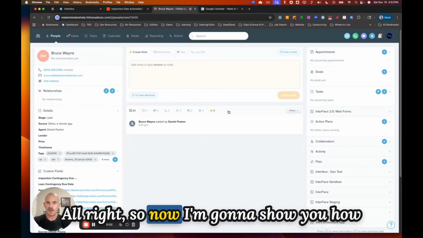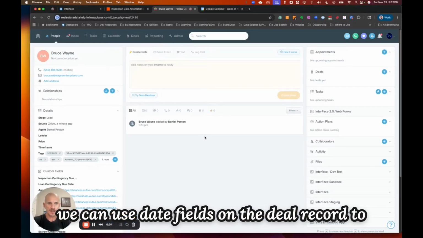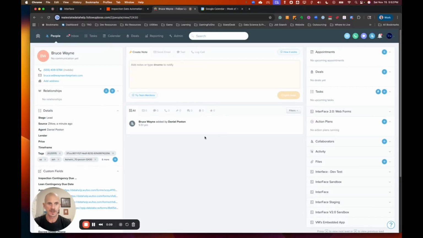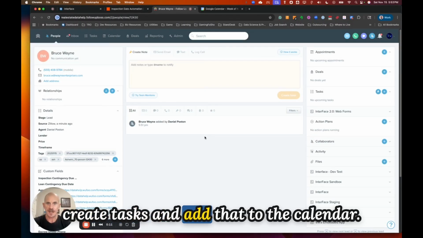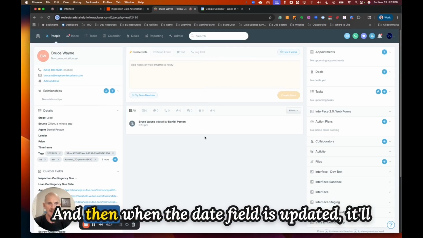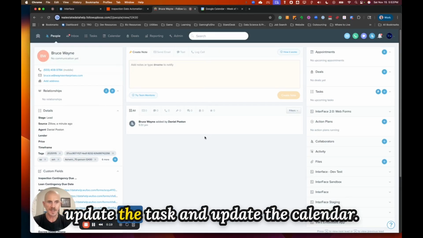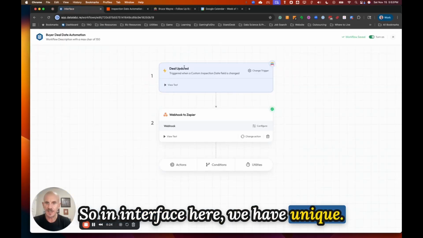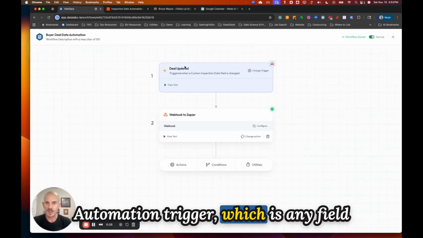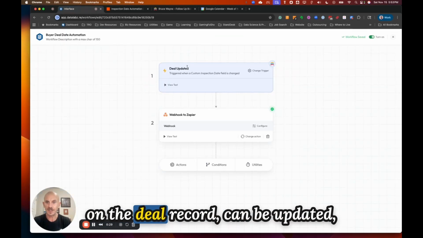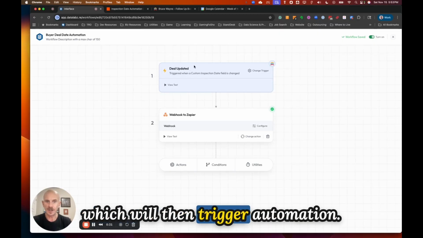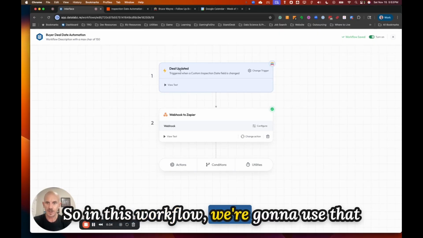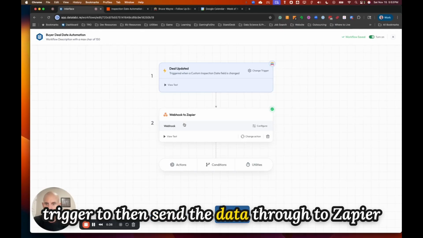All right, so now I'm going to show you how we can use date fields on the deal record to create tasks and add that to the calendar. And then when the date field is updated, it'll update the task and update the calendar. So in Interface here, we have a unique automation trigger, which is any field on the deal record can be updated, which will then trigger automation. In this workflow, we're going to use that trigger to send the data through to Zapier.